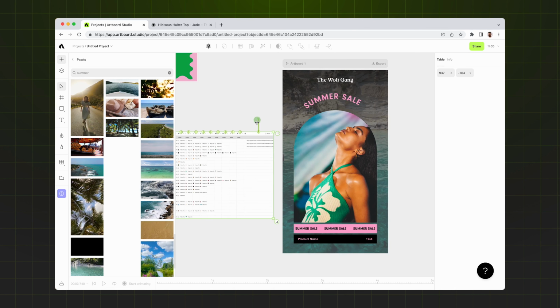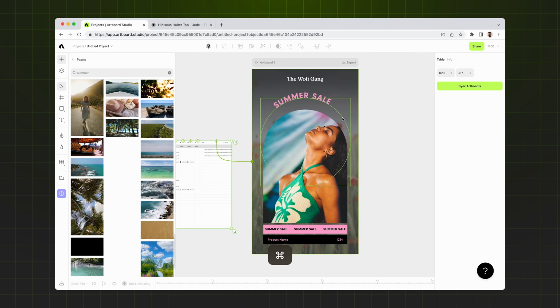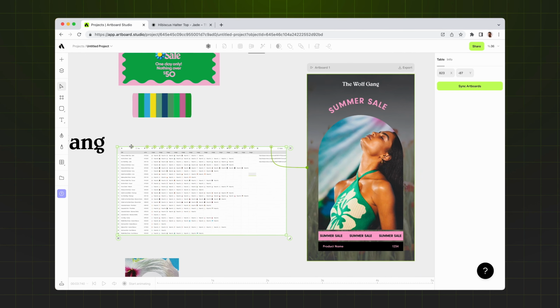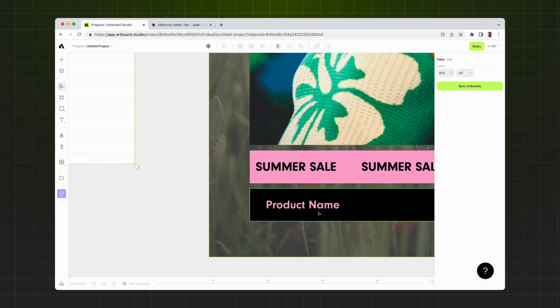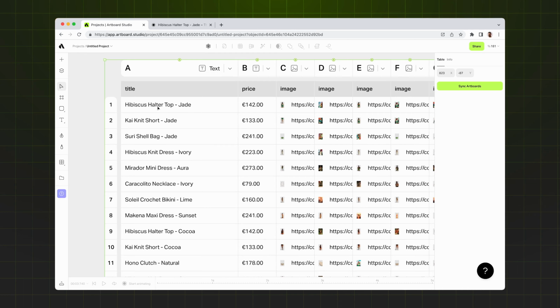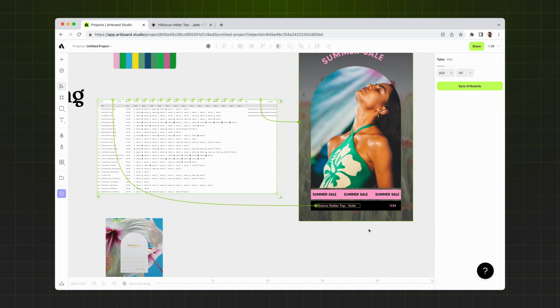So I'm just dragging this column handle and putting it to the video layer. So now, as you see, the moment I connect this, the video has changed on the background. Now it's time to connect the data. For this, the product name part here, I'm zooming in a little bit to the table and I see the A column goes for the product name, product title. So I'm just dragging and connecting this to this text layer.